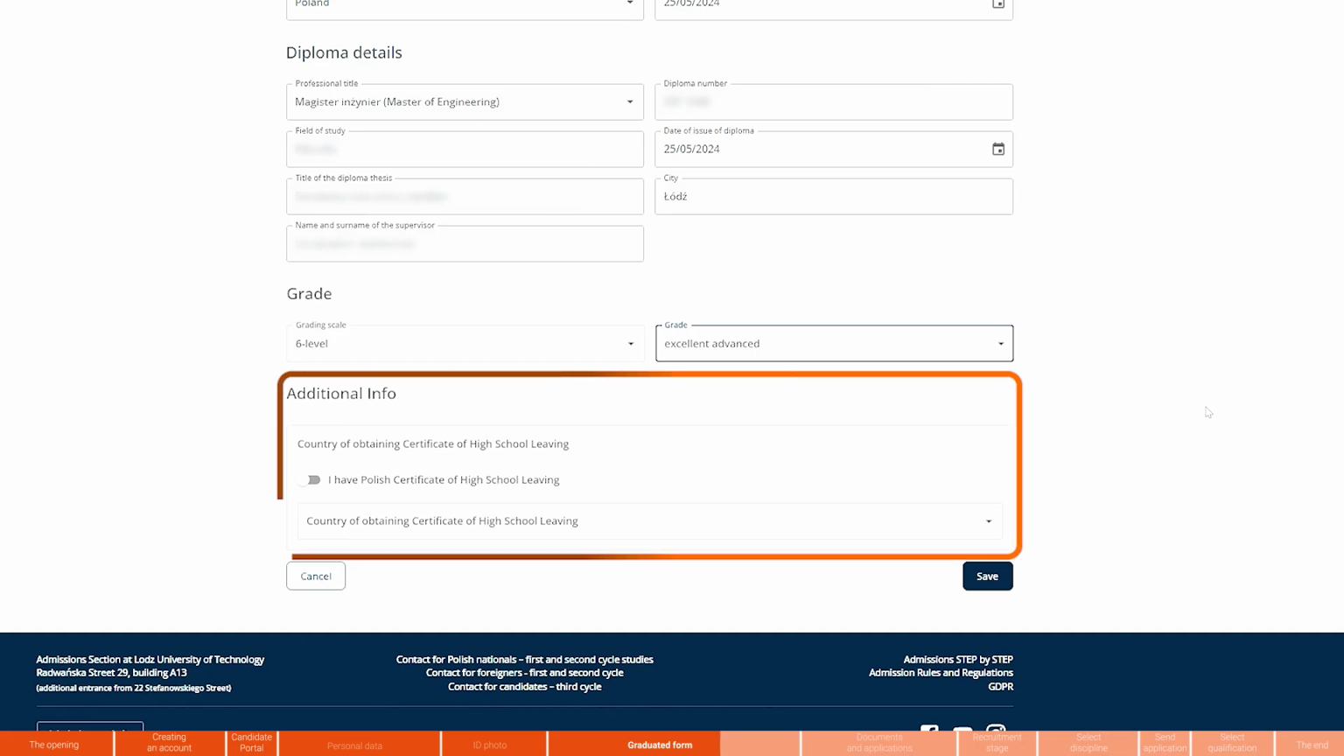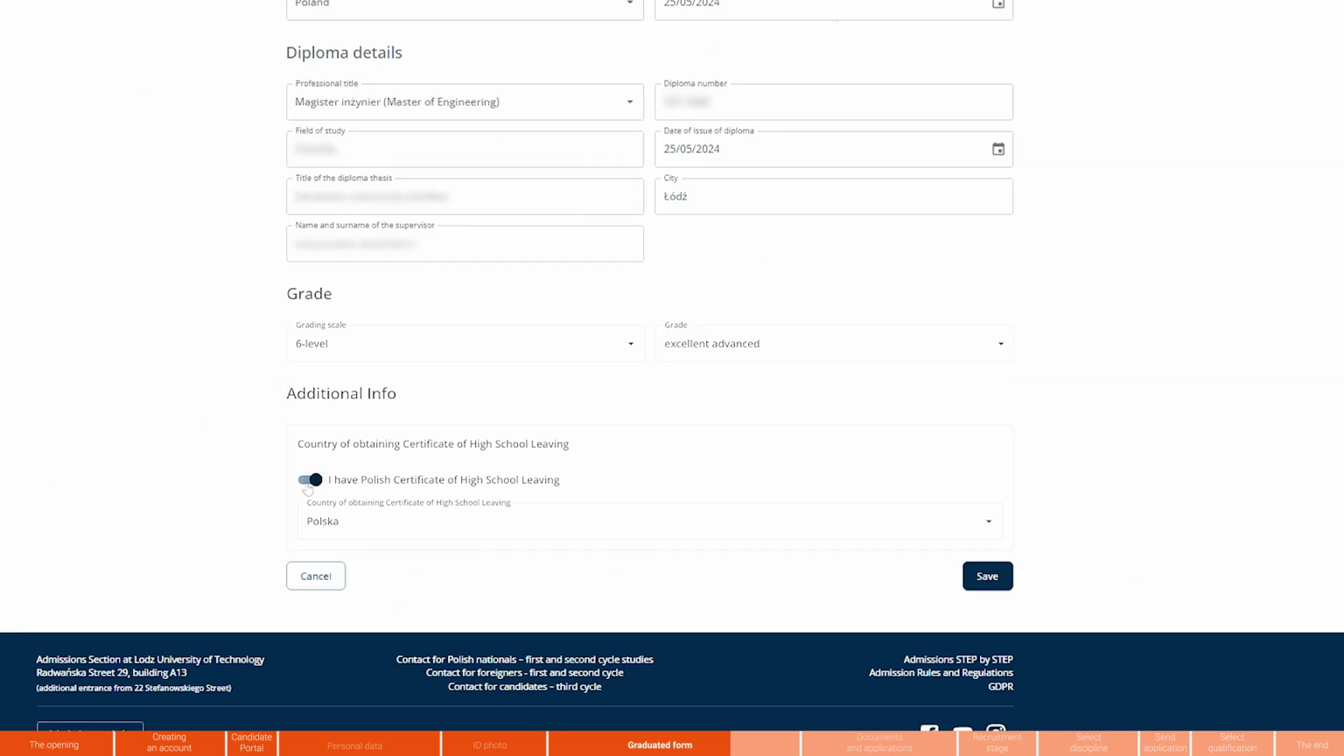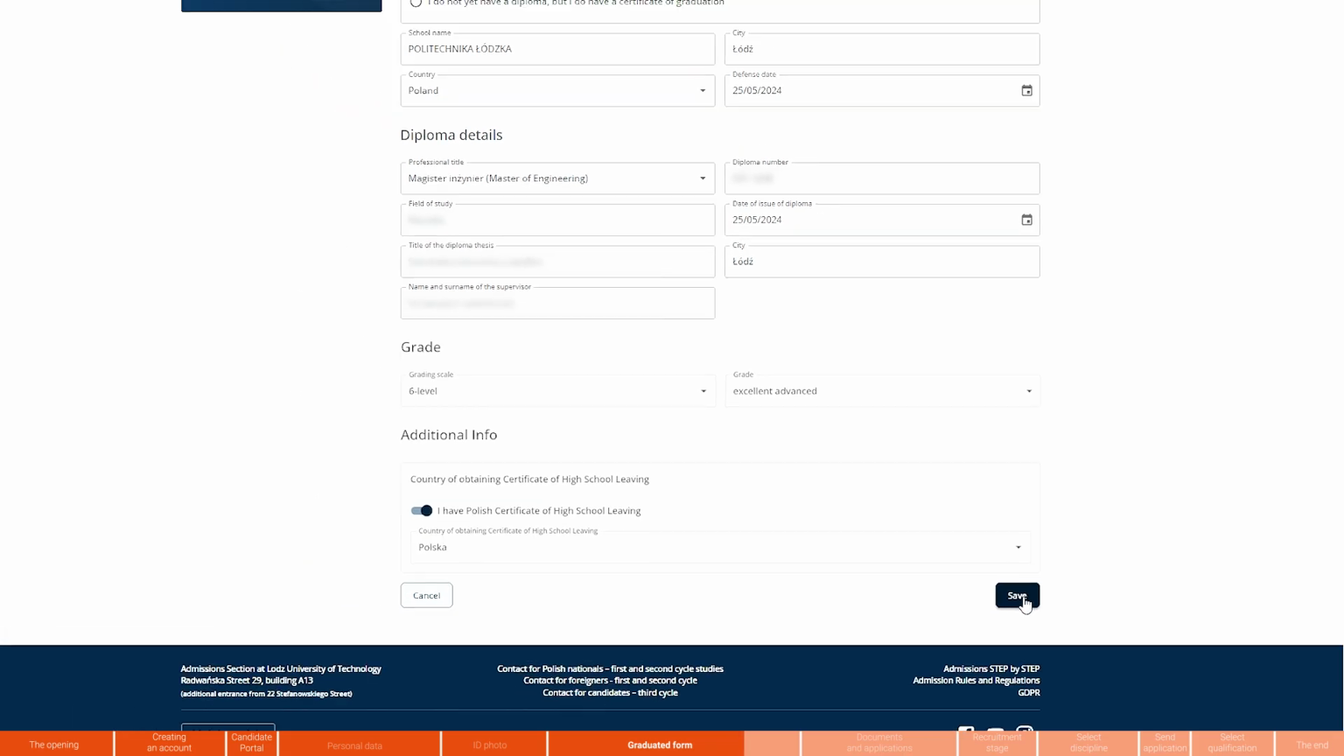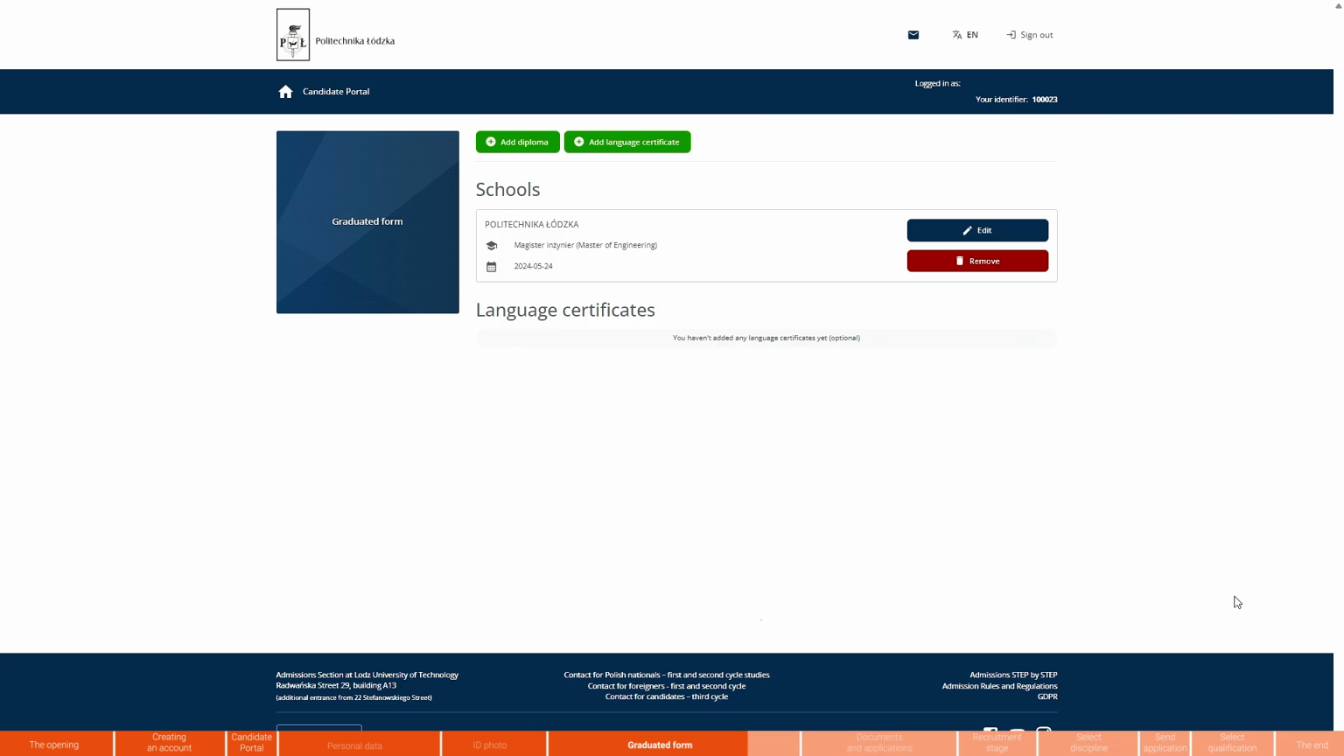Finally, indicate additional information, whether you hold a high school diploma issued in the Polish education system. If you do, click the toggle switch. The country field will autofill. If your diploma was issued outside the Polish system, select the correct country from the list. Once everything is complete, save your data. At this stage, you can still edit or delete any information.